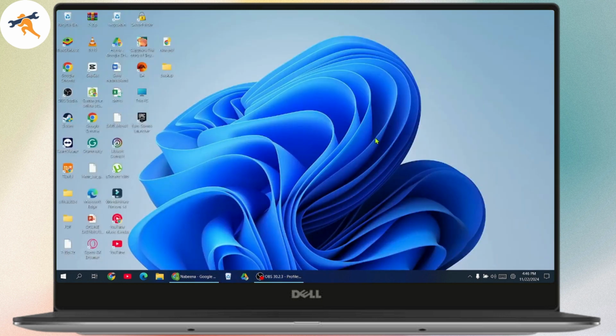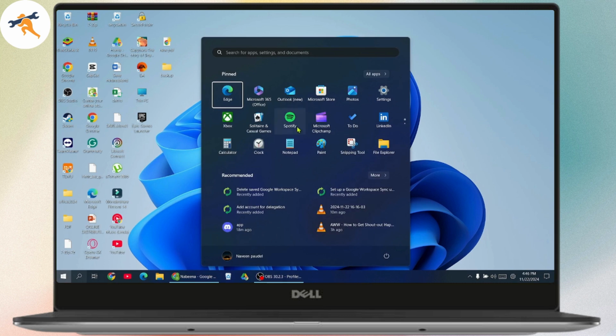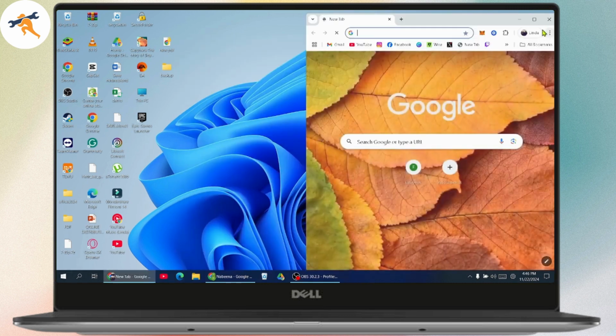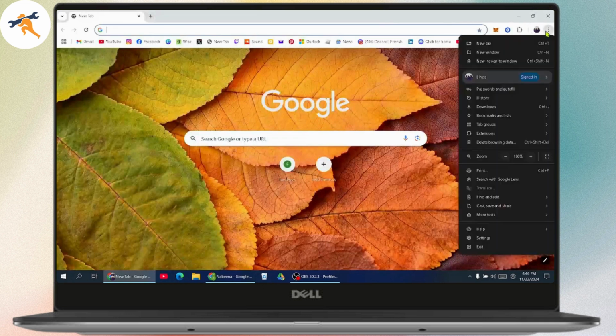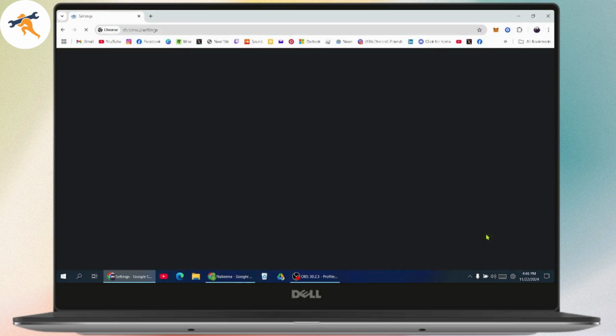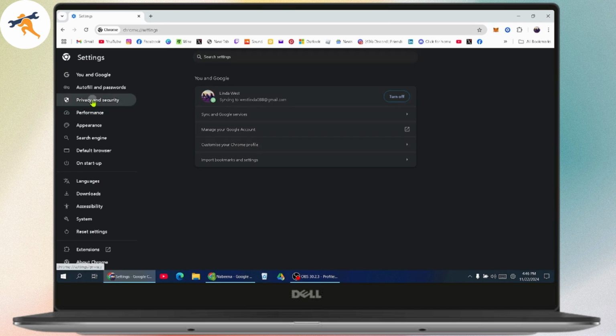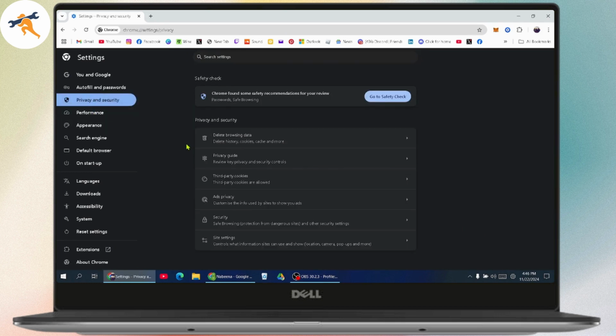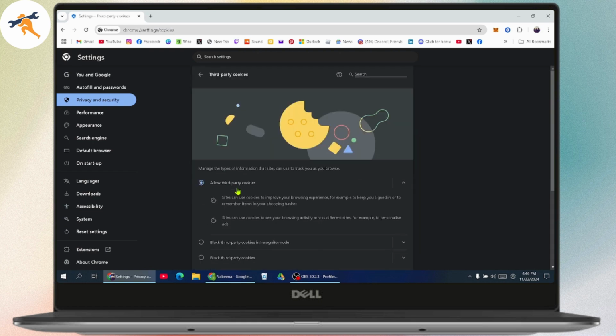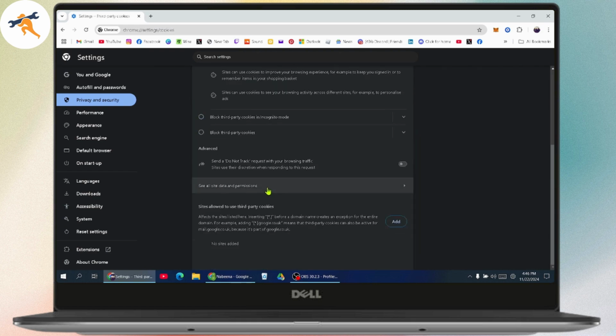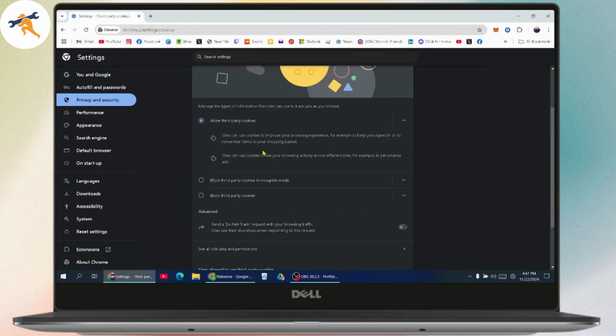But if that doesn't fix your problem, then you need to move on to the next solution, which is you need to simply open up your Chrome browser. Once you open up your browser, go to the upper right, which has the three dots, and then go with Settings. Under Settings, here on the left side, you will have Privacy and security. Go with it. Under Privacy and security, you need to scroll down and go with Site settings, or just go with Third-party cookies.